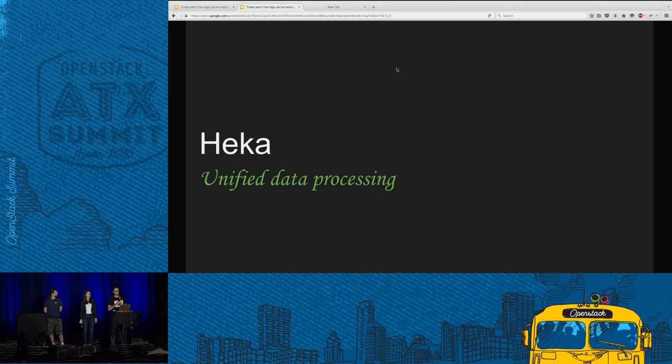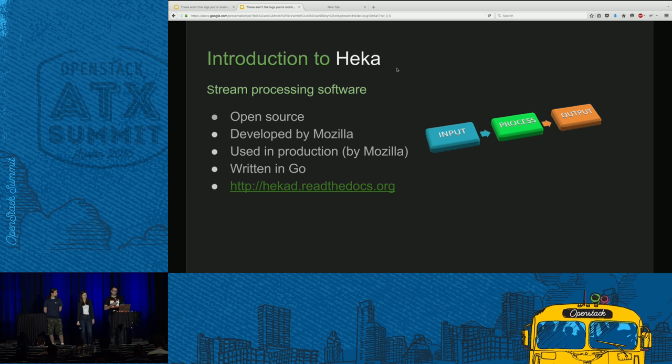So we're now going to talk about Heka in more detail. A quick introduction to Heka. What is Heka? It's stream processing software. It's open source, developed by Mozilla, and written in Go. As stream processing software, Heka acquires the data, processes it, and then sends it to some external system, like a storage system. In our case, this is Elasticsearch. As Alicia said, Heka runs on every cluster node. It's a very important component, run everywhere for collecting logs and sending them to Elasticsearch.